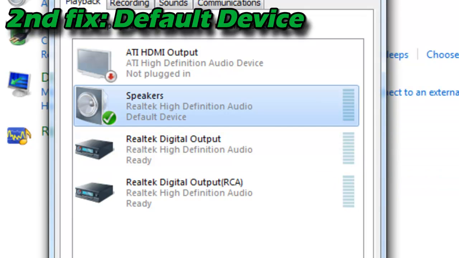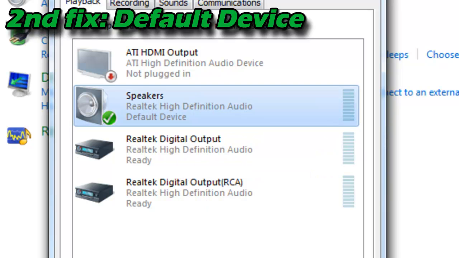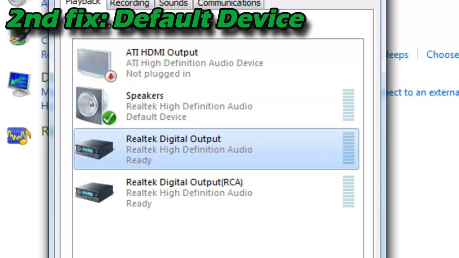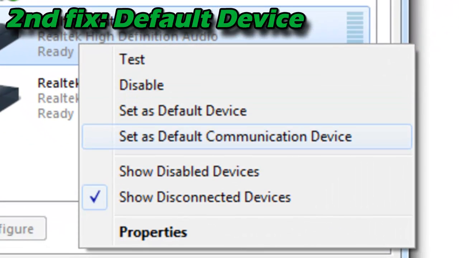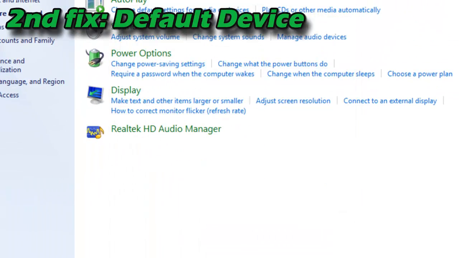As soon as you hear the sound and you want to set it as your default, you would just want to right click and set as default. It doesn't say here because it's already set as default when it has a green check. But in your case, if let's say this one's your default one and it works, just put set as default device and you should be good.